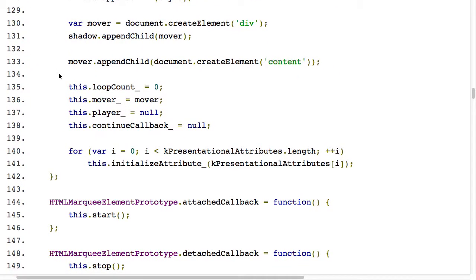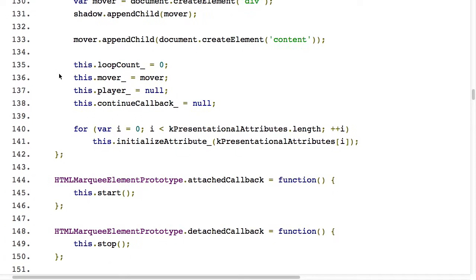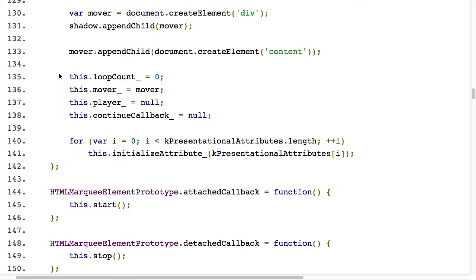They have something called mover, which makes sense. We've all seen a marquee, right? It's like one of those little signs where the text moves across and then moves around. All right. So mover.appendChild. What else do we see? This. Yep, we have this. So this here refers to what? Whatever's the current element. Exactly, the instance of the element. Perfect.